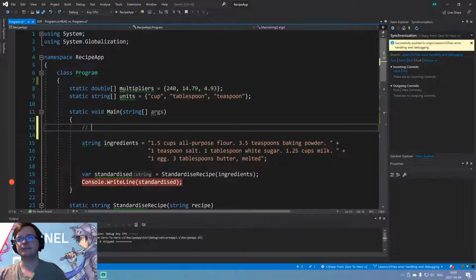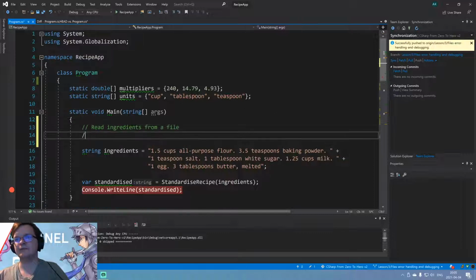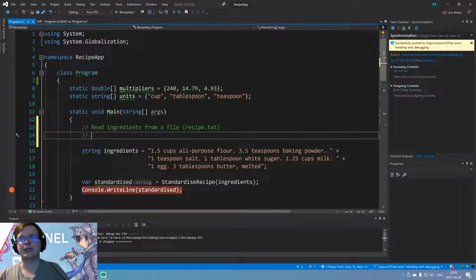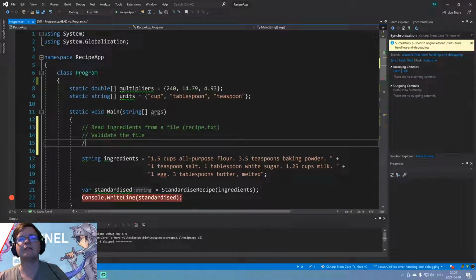So the plan is this. Read ingredients from a file, recipe.txt. So that is one. Second is to validate the file, basically to check if the file can be processed in the first place, and if it cannot, we will throw an exception, an error. And third thing, that would be pretty much all actually. Debugging basically is the third thing that we will go through.